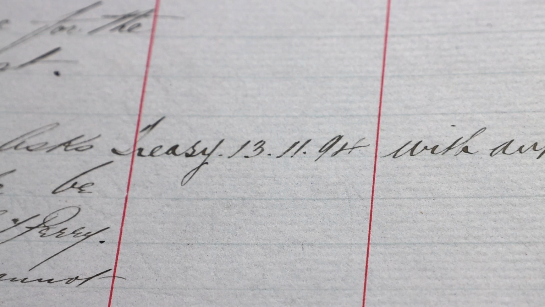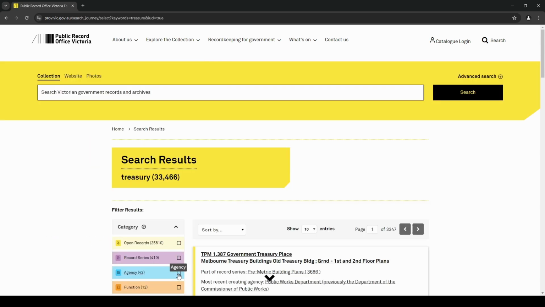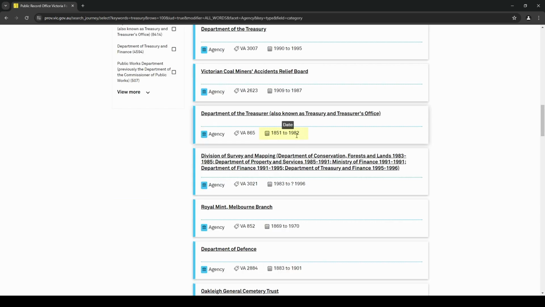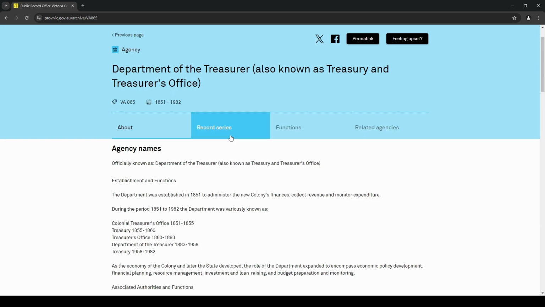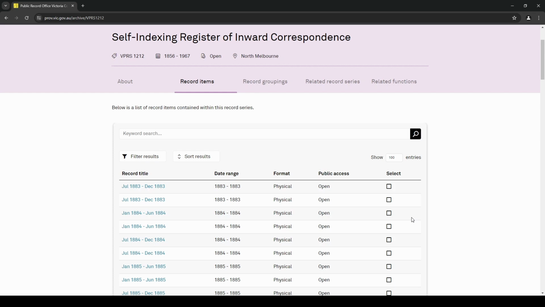And in this case, you'd now consult the Treasury's register to see if you can discover what it did with that letter. To locate the register, you could start by searching for the word Treasury in the Prov catalogue and then filter by agency. Checking the date ranges, this agency could be what we're after. Click on the Record Series tab and enter the keyword Register, using the titles and the date ranges as clues. Select any series which have potential. Now you can order the records that correspond to the time period of the transfer. And as we've seen previously, it's also a good idea to order the records for the following year or so too.